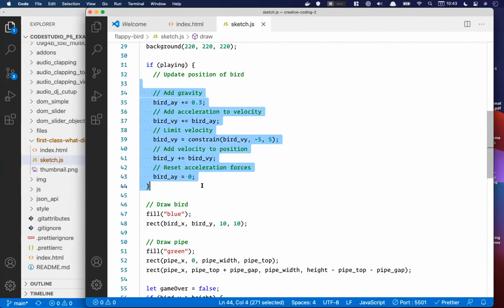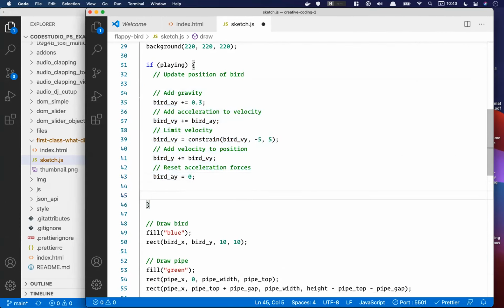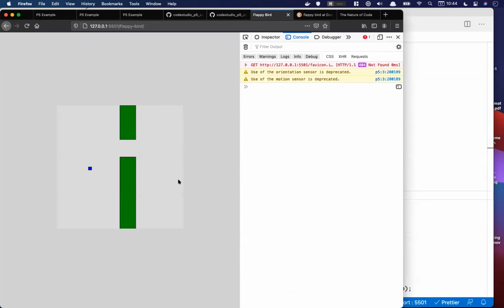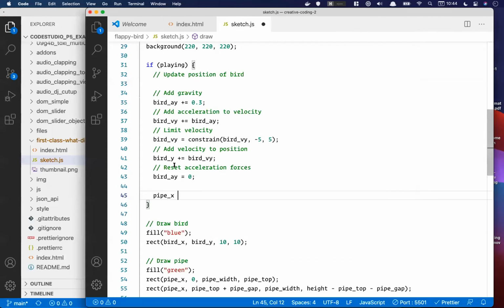All right, so we moved our bird. Now let's move our pipe. Remember, the bird doesn't actually move, it's the pipes that move. It's sort of the other way around. So what that means is that the pipe X is going to move based on the speed of the bird. So our pipe X, which starts out at width, is going to decrease. The value is going to become smaller. So the pipe moves from the right to the left. And we are decreasing that value with the speed of the bird.